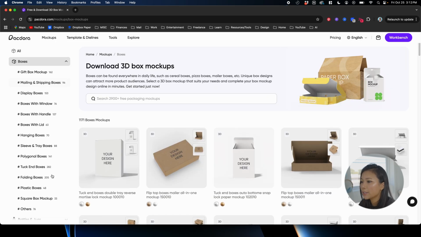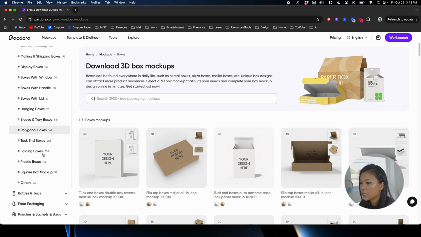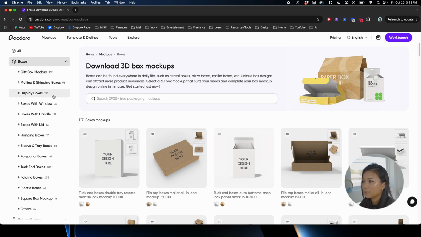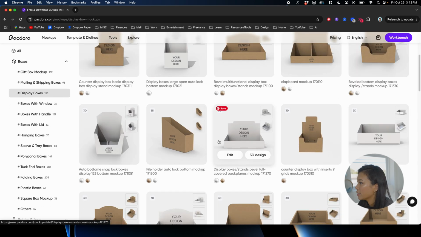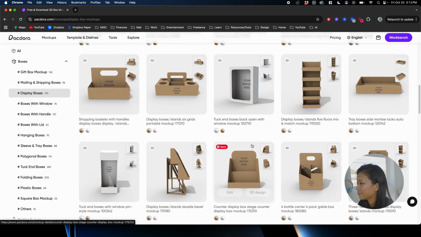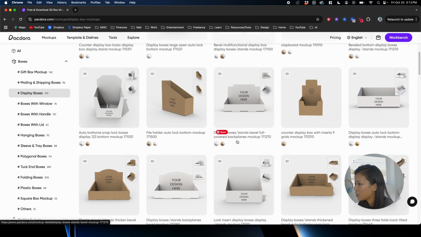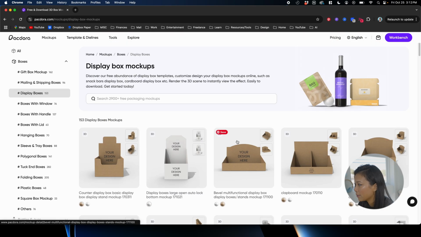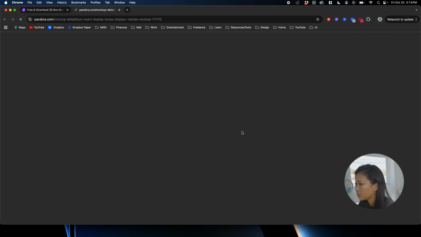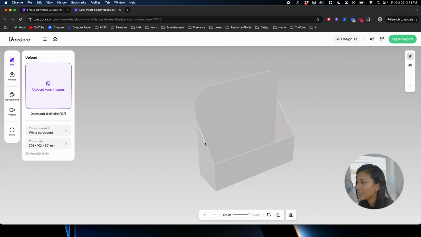As you can see, it is organized by hashtags, and depending on what I'm looking for, I can just find it within this category. So what I'm looking for is display box. And as you can see, there are just so many different display boxes I could choose from. But I'm gonna do something simple, and I'm probably gonna go with, let's do this one.